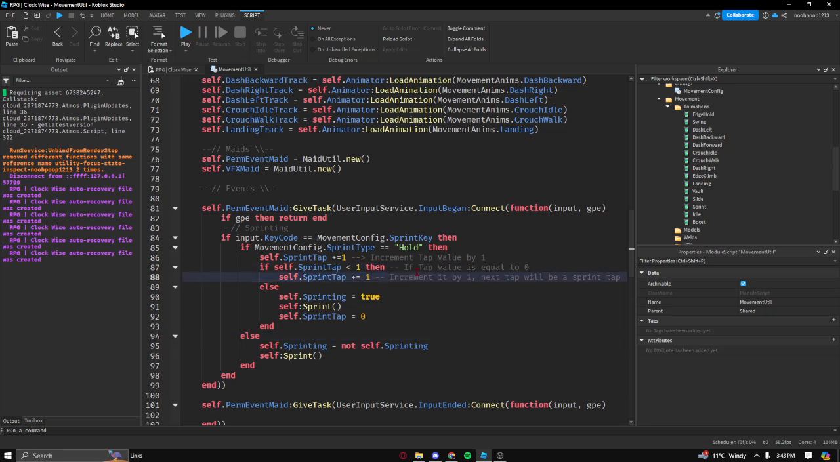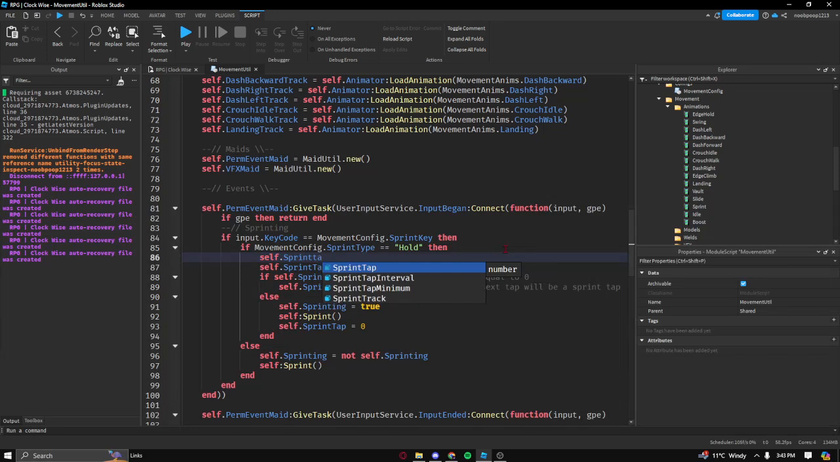And then, we're always gonna set the sprint tap interval. Always set it to os.clock. We're gonna reset the interval here. Then we're gonna set sprint to true, and we're gonna call the sprint function, and reset the sprint tap value.